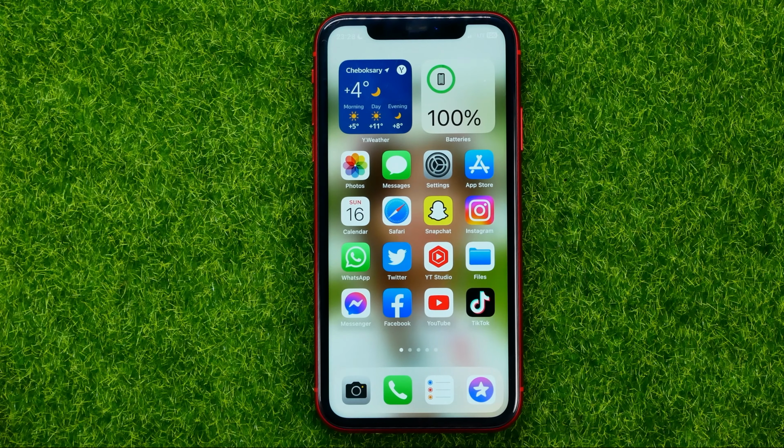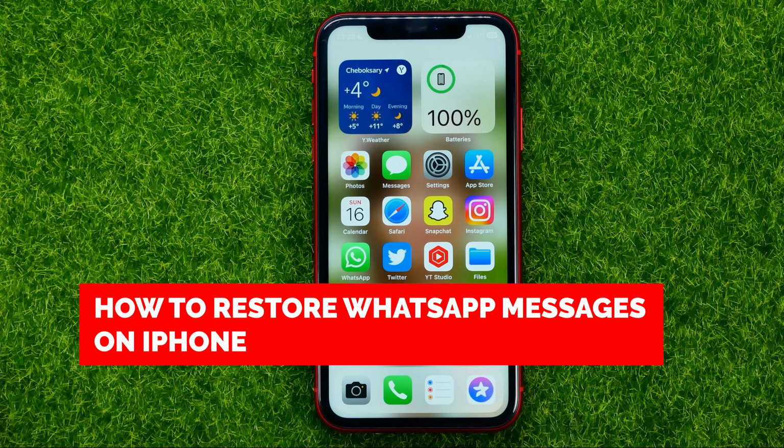In this video, I'm going to show you how you can easily restore WhatsApp messages on your iPhone.